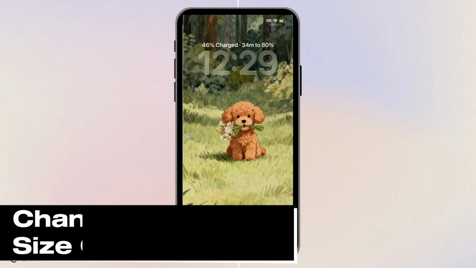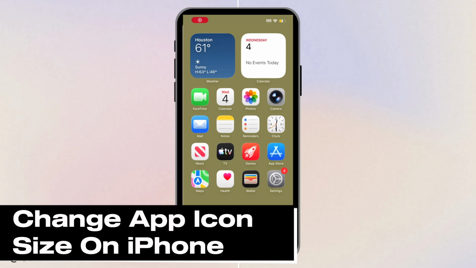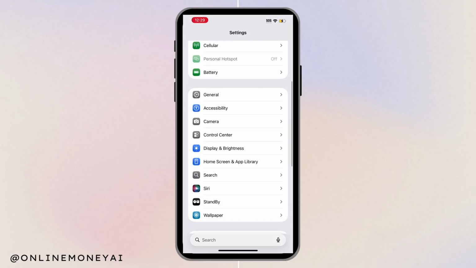In this video, I'll show you how to change the app icon size on your iPhone so you can make icons bigger or smaller. First, open Settings. Scroll down and tap Display and Brightness.